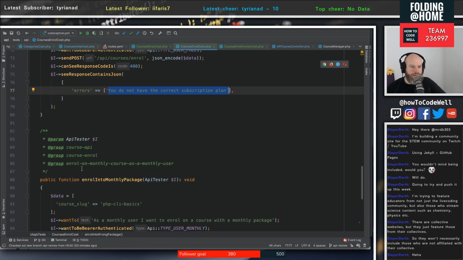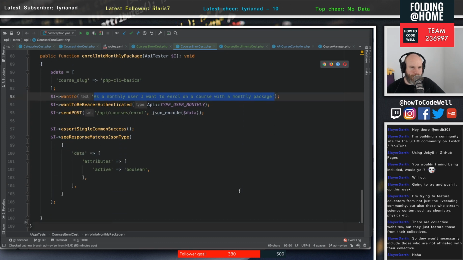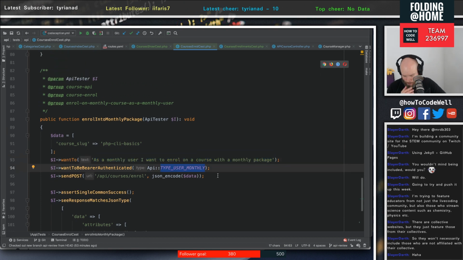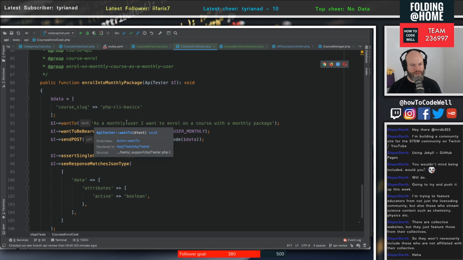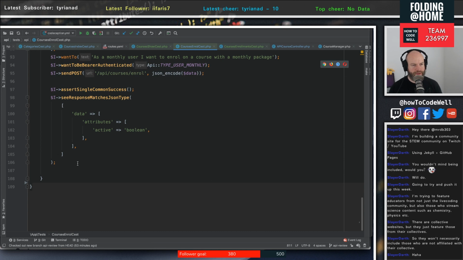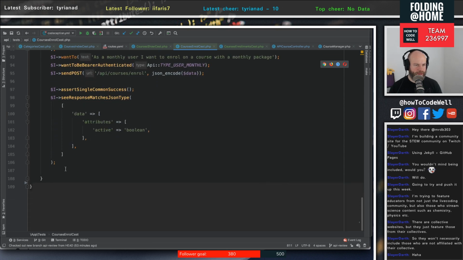Okay, now this one here is to enroll into a monthly package. So as a monthly user, I want to enroll in a course with a monthly package. Yeah, that makes sense. So monthly user. What happens if I try and do this with a system? The system doesn't have any packages associated to it. So technically, this should fail, right? So let's try that. Let's grab that.